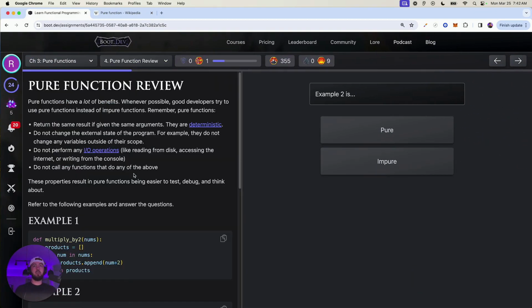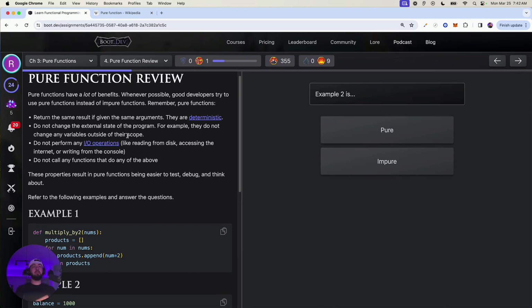Good to know. So, pure function review. Pure functions have a lot of benefits. Whenever possible, good developers try to use pure functions instead of impure functions. Remember, pure functions return the same result given the same arguments. They are deterministic, and I like that. Thinking about a pure function in this way, their scope is all handled within the function. So if you're changing your file, nothing's going to affect it, right?